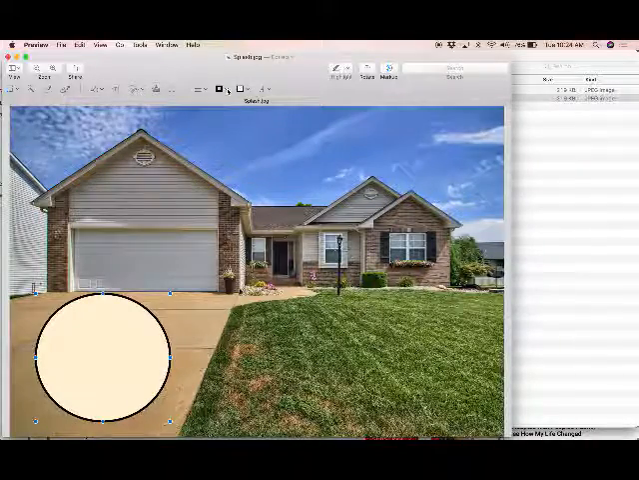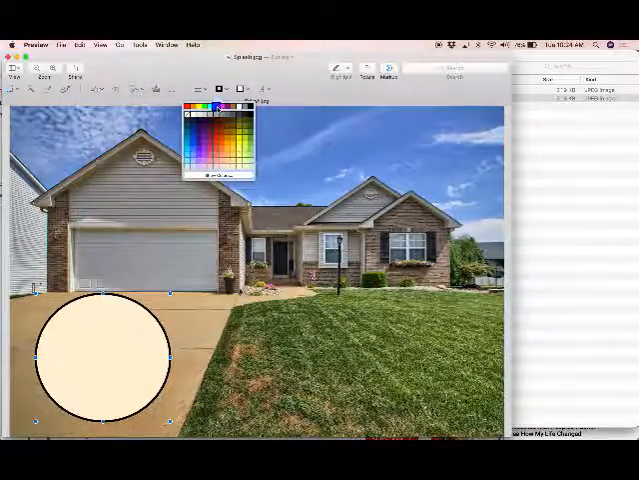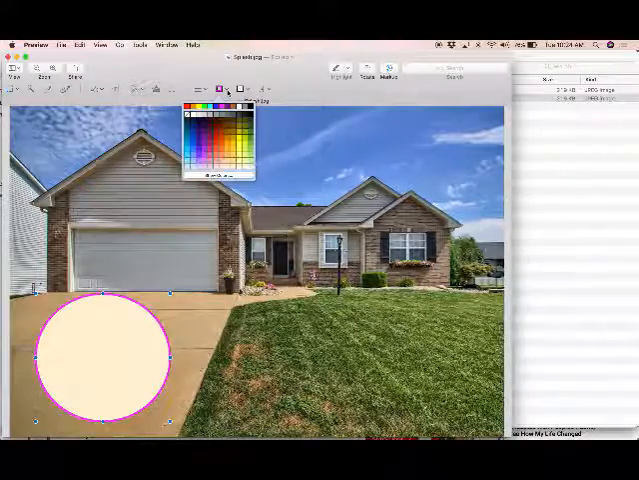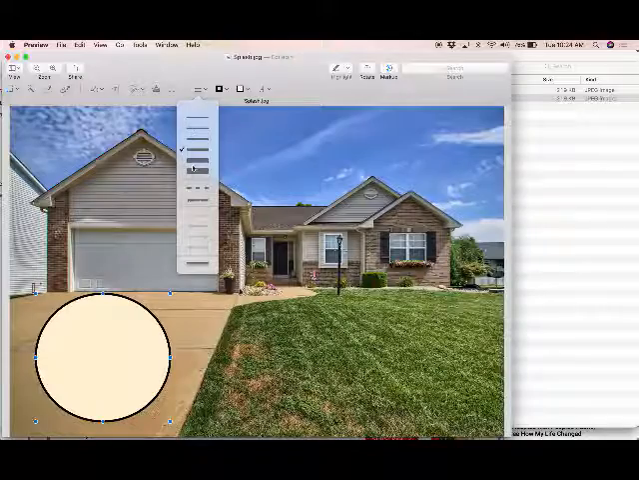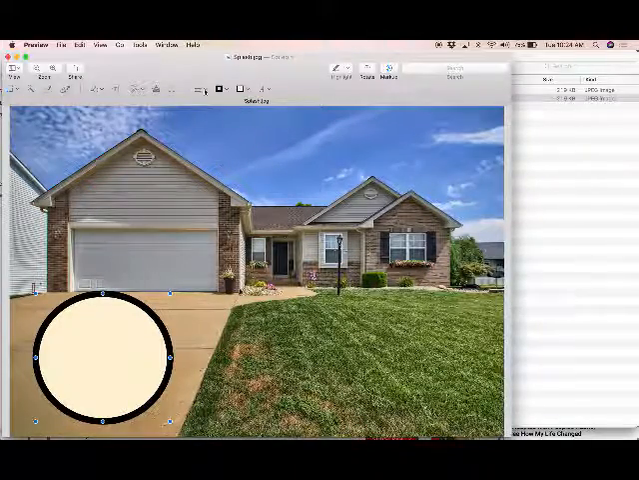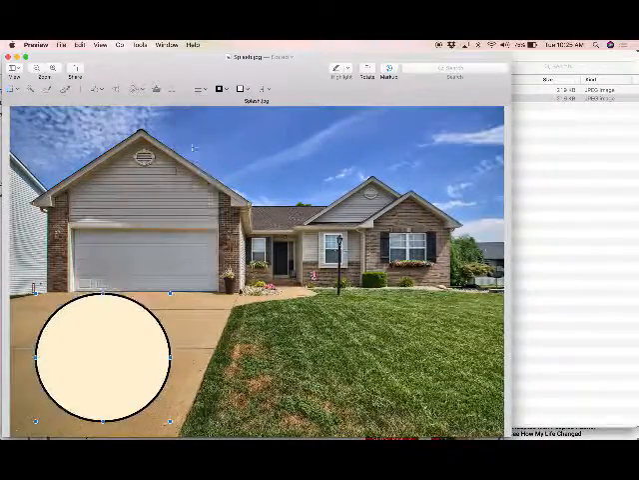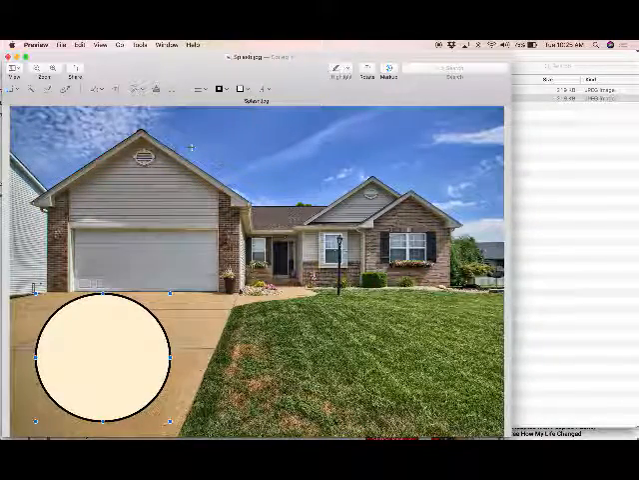You can do an exterior outline, different colors. I tend to just like the black. I'm going to go with that. And then you can change the thickness of the outline here. That's too thick. I like a little middle of the road there. I want it to pop out, but I don't want it to be the focus of attention.